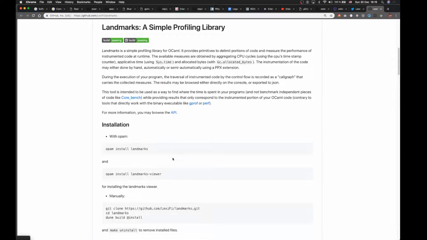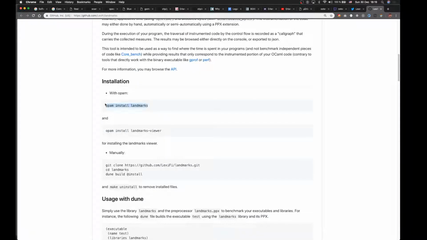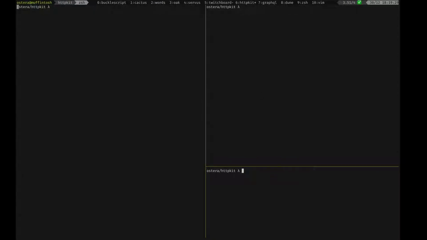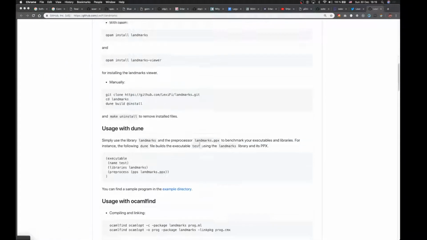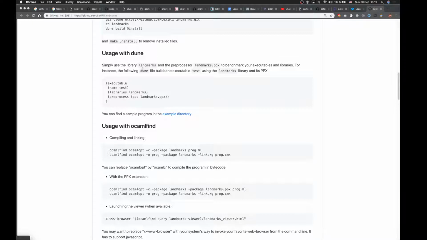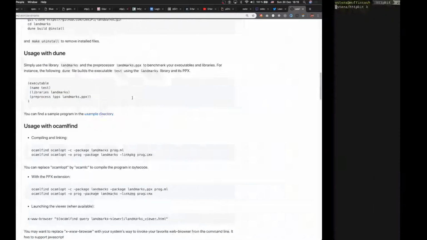But going back to Landmarks, it's a very straightforward library that we can install with opam install landmarks. Just making sure I have it. Cool, we already have it, version 1.3. And we can use it with Dune in a very straightforward way as well. Wherever we have an executable or a library really, we can just preprocess everything with a PPX. And that's about it. That's everything that we need to do, and we'll get profiling information.